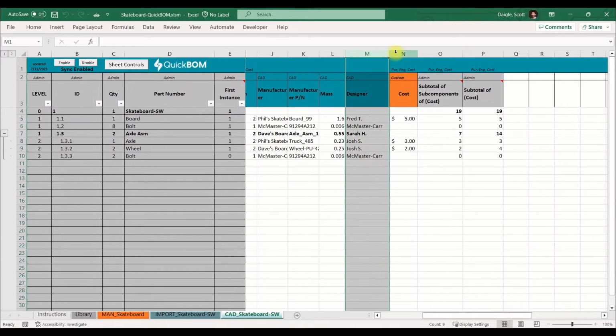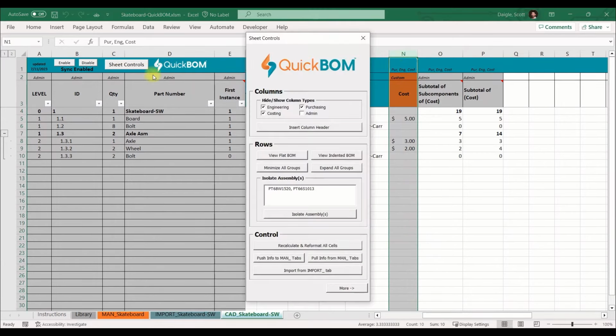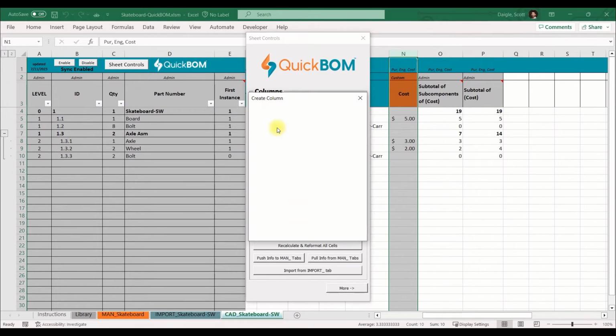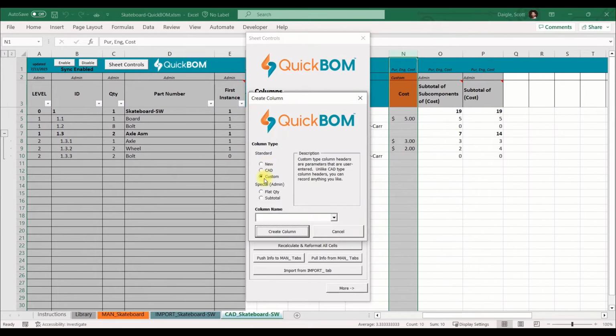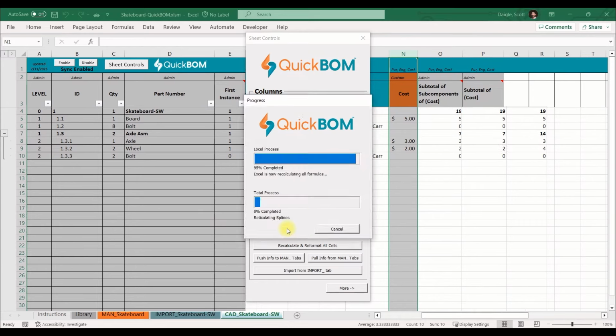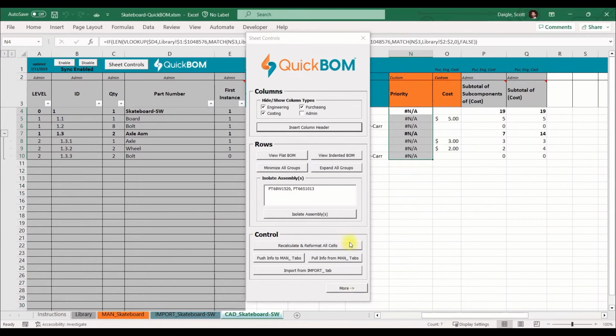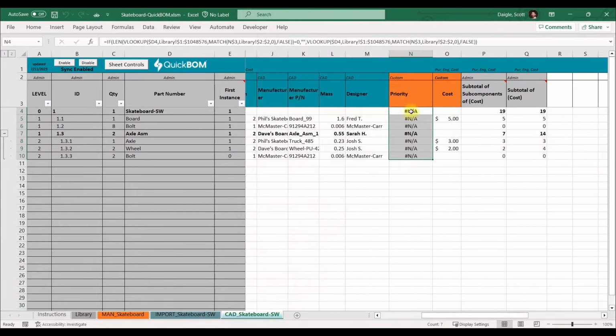Click on the column where you want to insert this new column, and click the Sheet Controls button. Insert Column Header, select Column Type Custom, and type Priority into the combo box. Click Create Column. Now, let's give a priority to each part by typing it here.